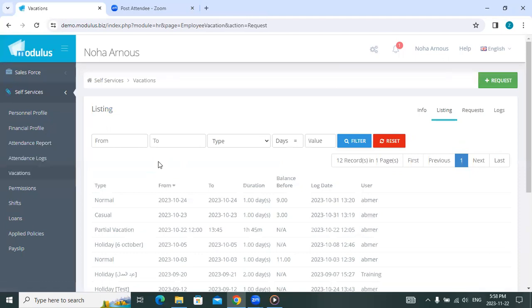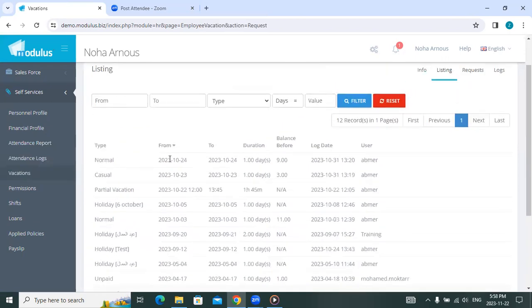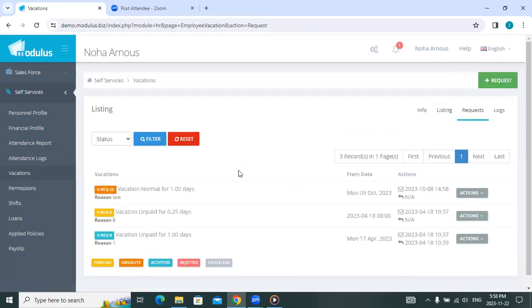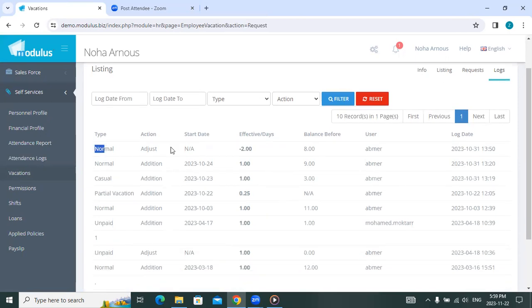Vacation listing shows the history of the taken vacations by type, date from and to, and duration. Requests: all the requests sent by an employee and their status, whether pending, obsolete, accepted, or rejected, and the employee can cancel it. Logs: any modifications that happen in the employee profile by type of vacation, the action that happened, the start date.